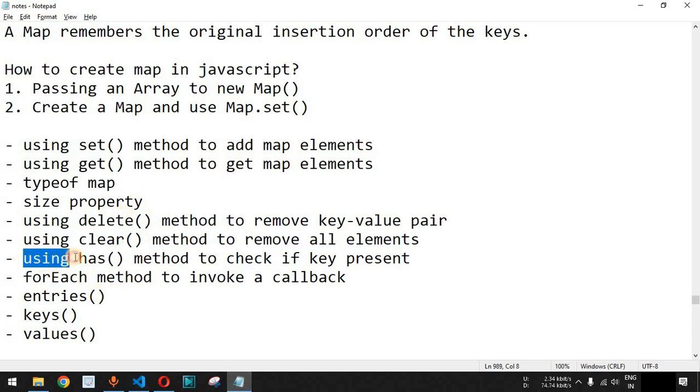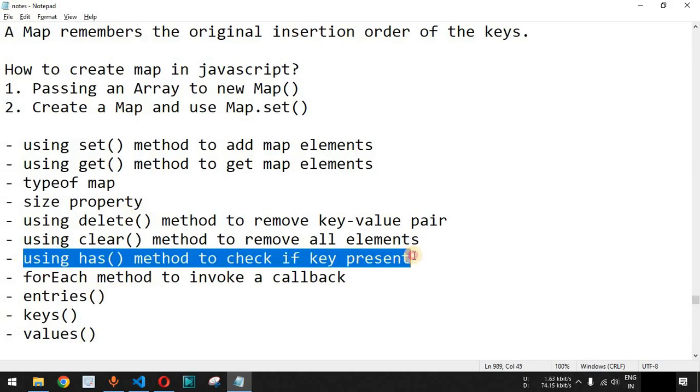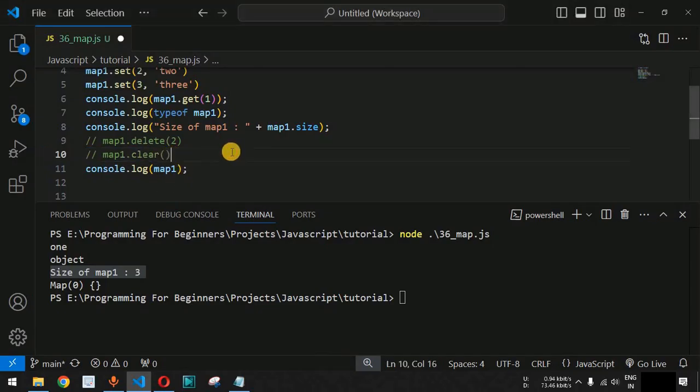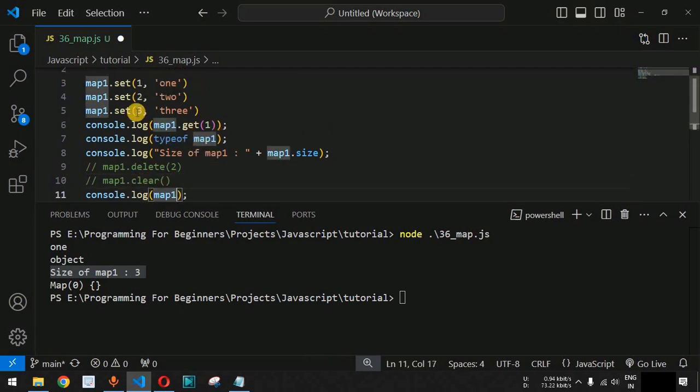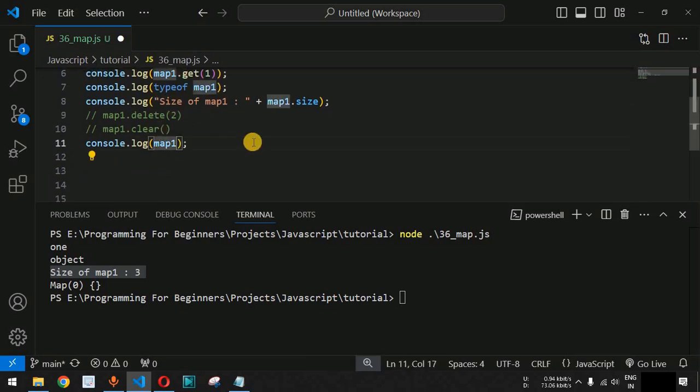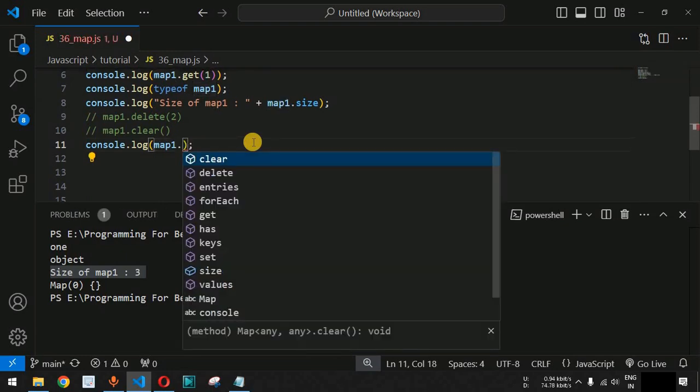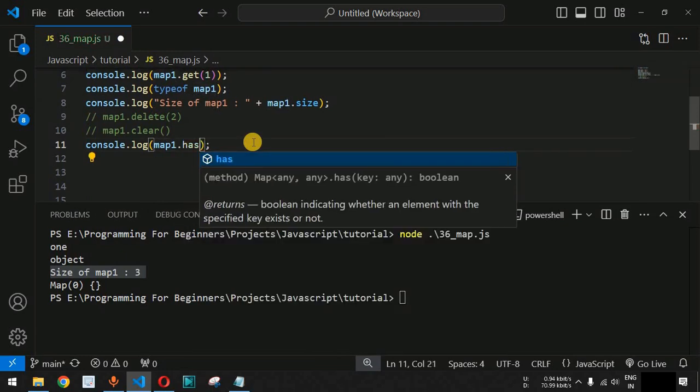Apart from this, you can also check whether a specific key is present by using the has method over here. So guys, let us check that as well. I'll comment out this delete and the clear methods over here, and simply what we will do is we are going to check whether the key that is 3 is present inside the map object or not. So guys, over here simply we will say map1 followed by dot character, and then we will have the has method. In this case, it is going to return the boolean indicating whether an element with the specified key exists or not inside the map object.